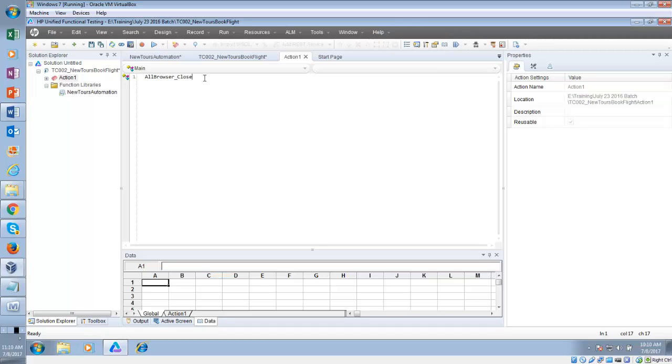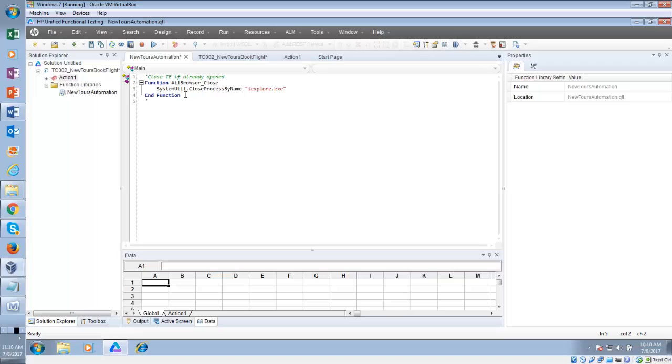Now to open browser we are going to create another function. So open browser and actually open new tools application. Open new tools application. Okay, now what is that? Open. I'm going to give a function name.